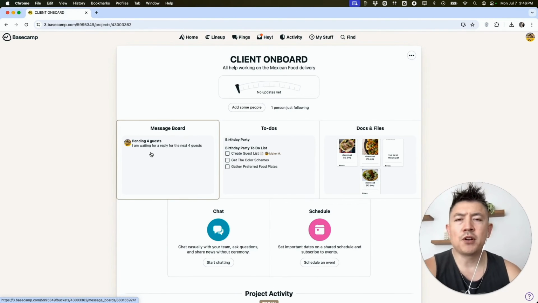So there you have it, guys. If you're wondering how to leave a comment or a note for a task in your Basecamp task or project, that's the easiest way I know how to do it.